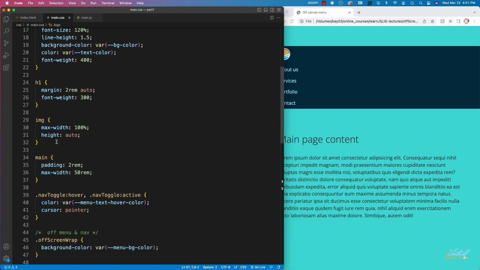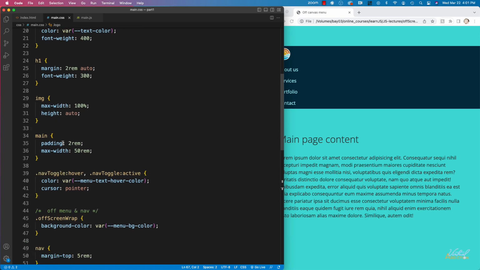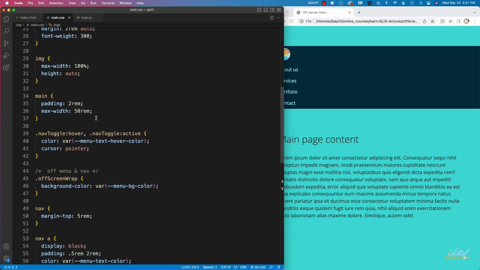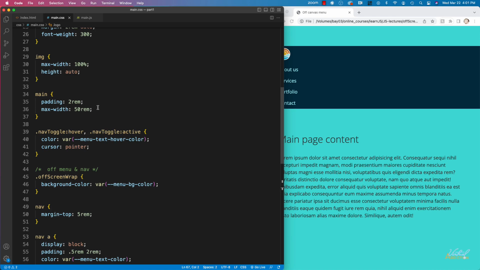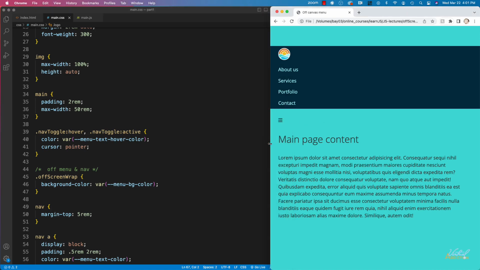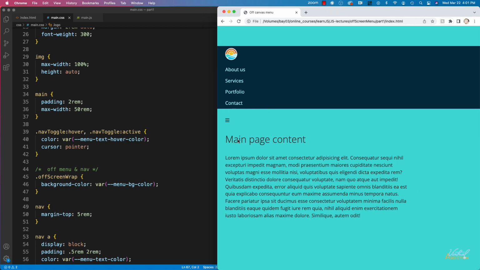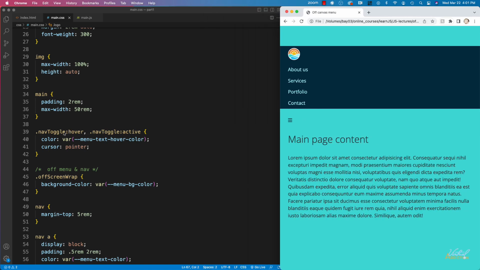I just have a general image rule that is going to ensure that my images are responsive. I have some padding and a max width on main, and this is just to prevent main section from getting too wide if my page is very large. In addition to that, I have my nav toggle hover and my nav toggle active. This just makes the color of the hamburger menu change when it's hovered over, and also changes the cursor into a pointer.